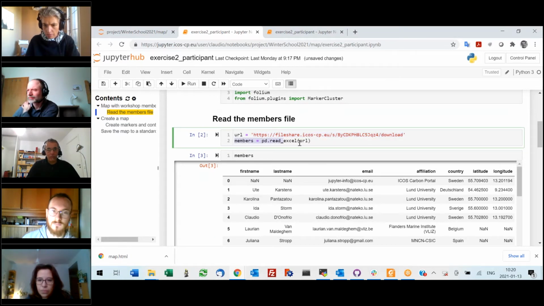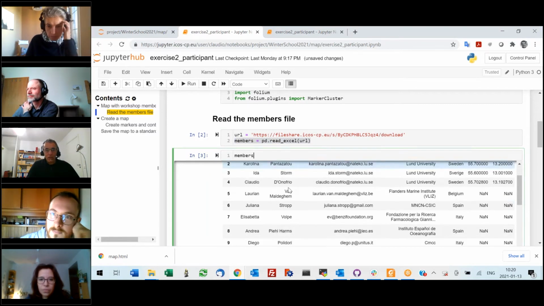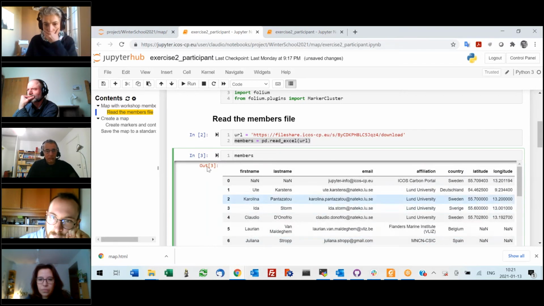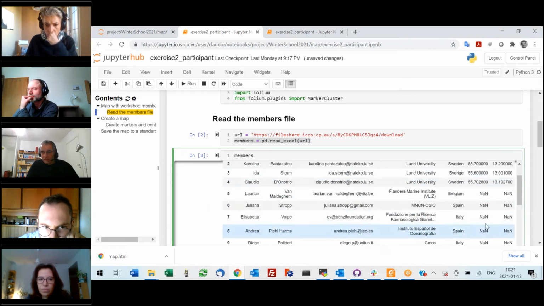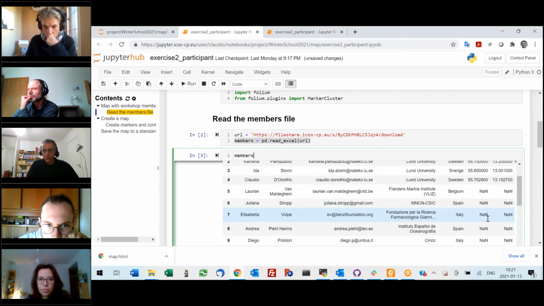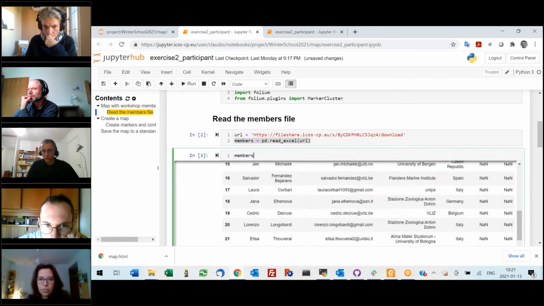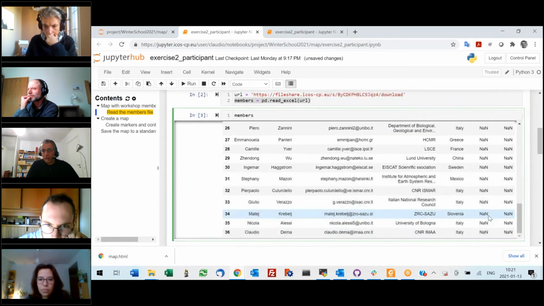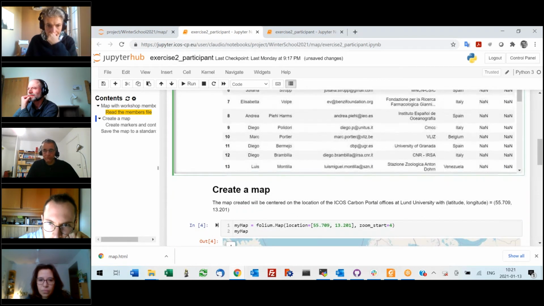I'm going to create a members data frame, and I'm going to display this here. As you can see now, we have a table in Jupyter with the first name, last name, and so on. And here, there should be numbers with your latitude and longitude. And I cannot see any numbers here.